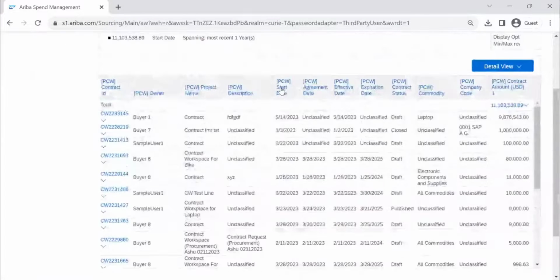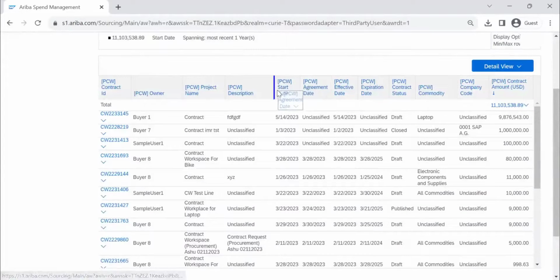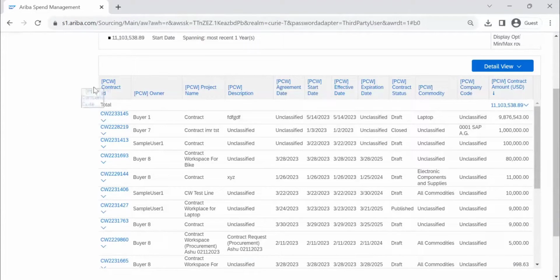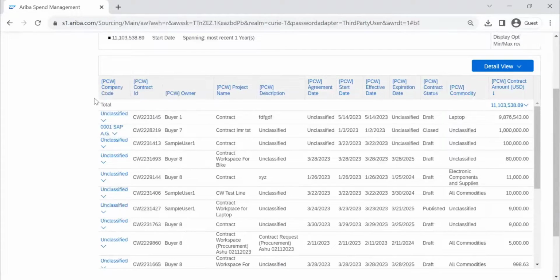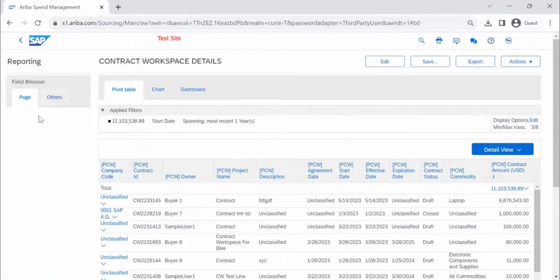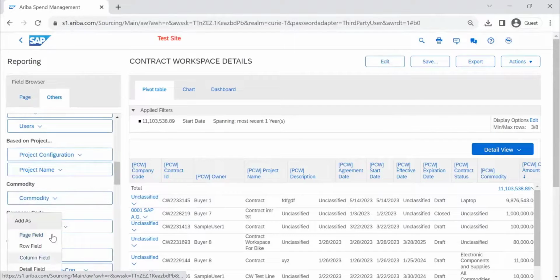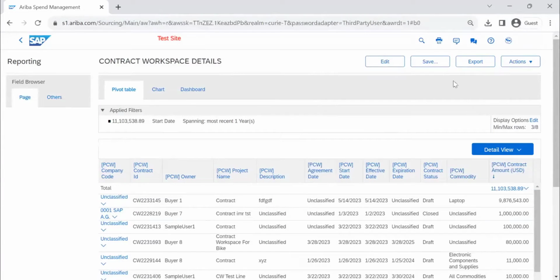Here also you can use drag and drop option. Suppose I want agreement date to be first. You can do that. See, then if you want company code to become the first. And here also you can use field browsers. So here you can use any of these ones and then filter by your details also. Now, this is run. I will save this report.